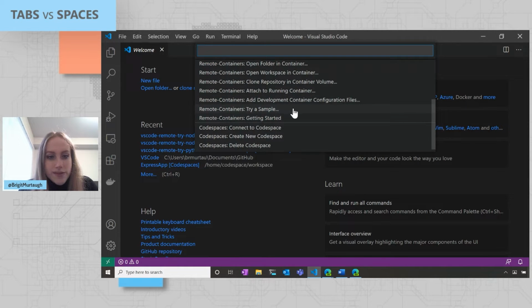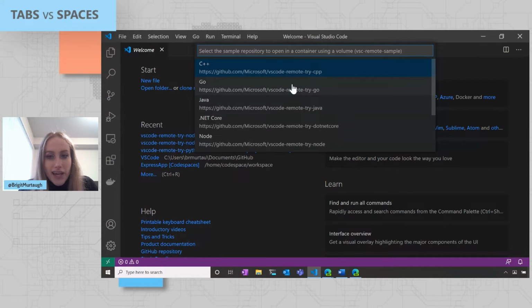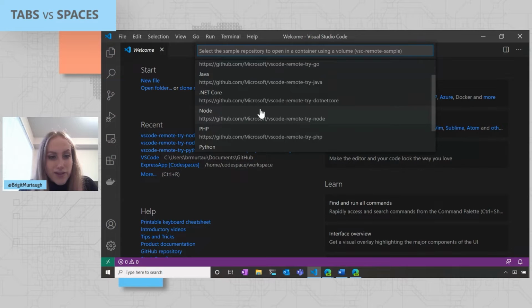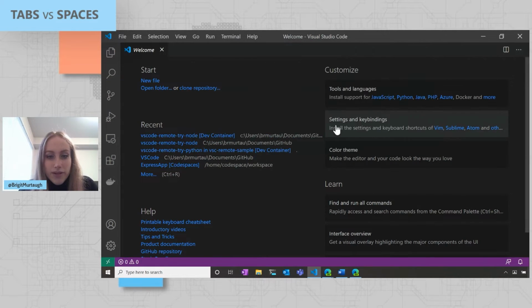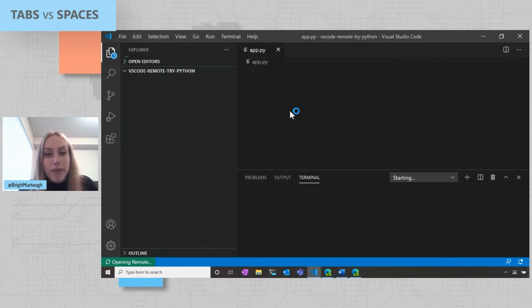And I can see we have this try a sample command, and we have quite a few language options here. And I'm curious in trying out a Python sample. But if I wanted to go ahead and grab the exact sample that I had seen in the previous demo, I could grab the Node one. But again, I'm going to look at Python because I'm doing quite a bit of Python work. So I want to go ahead and try out a Python dev container.